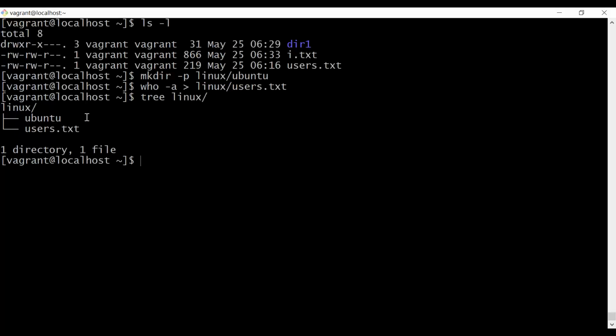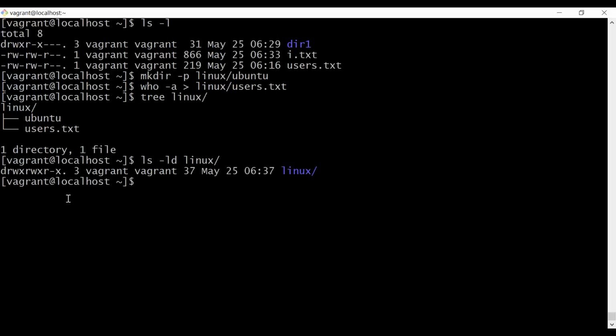Now let me define only read permission on this Linux folder. What are the permissions we have? With ls -ld Linux, if I check it, the user has full permissions, the group has full permissions, and others can read and execute on this Linux folder. That's the default setting. But I don't want this permission. Now I would like to set 400 on the Linux folder.